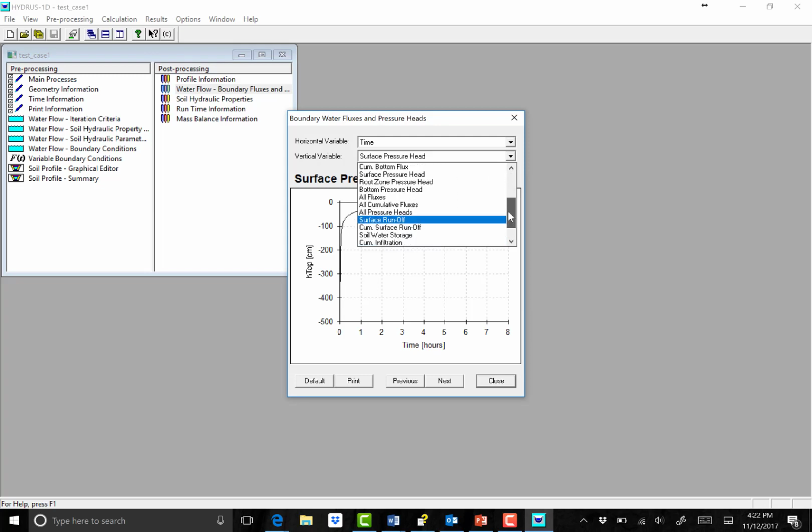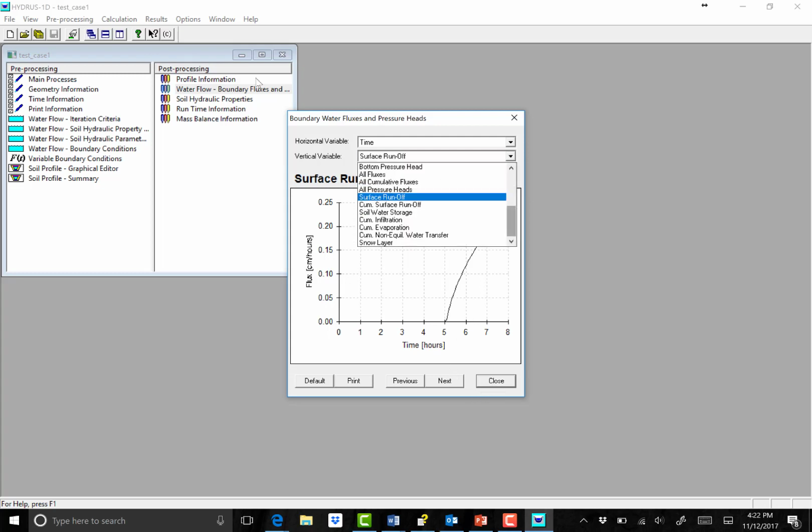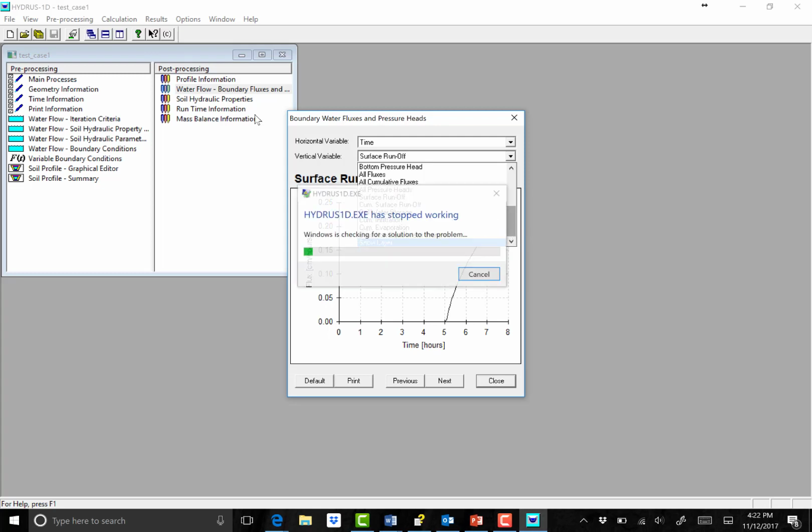Okay, so we have the pressure head. I think the surface runoff would also be good to see. So here's what happens with the surface runoff. Right here, after 5 hours, that's when the surface becomes saturated and the flux into the surface becomes less than rainfall, and so this is then the additional rainfall that cannot infiltrate into the soil that runs off. Okay, so that's all consistent with our expectations, but nevertheless, it's really good to see that that's what's happening.